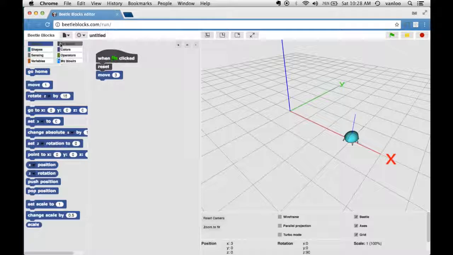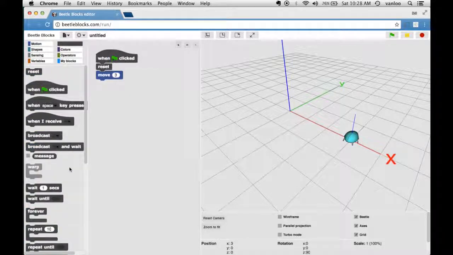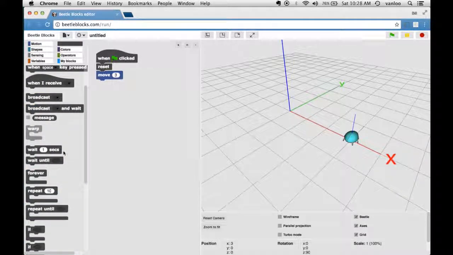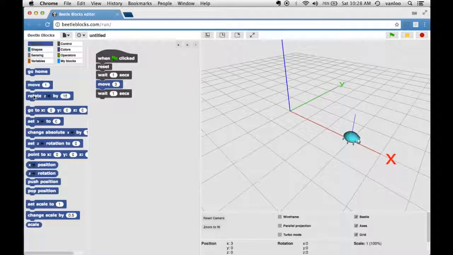Let's tell the Beetle to slow down a little bit in between moves so that we can see this a little more easily. I'll drag out a wait 1 second block in between each of our blocks of code. So we see the Beetle return to the origin and then move 3 spaces. After the Beetle moves, let's tell it to rotate around the Z-axis, and let's tell it to rotate 90 degrees.